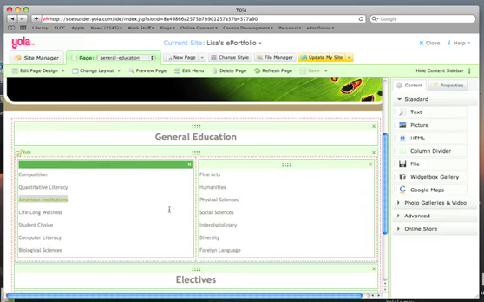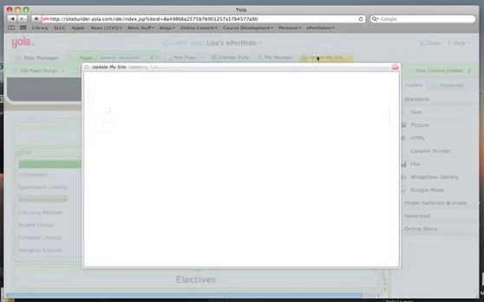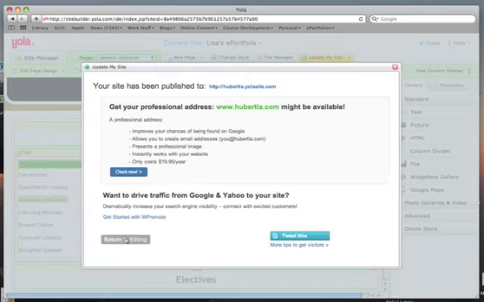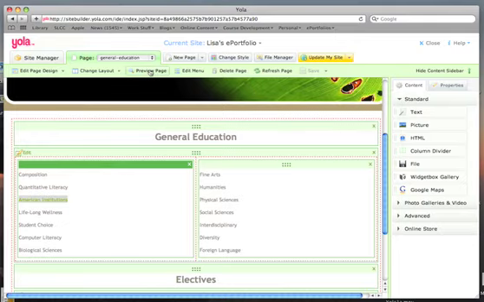Now let's save the general education page and let's update the whole site. Okay, it's done. Return to editing. Now let's preview this page.